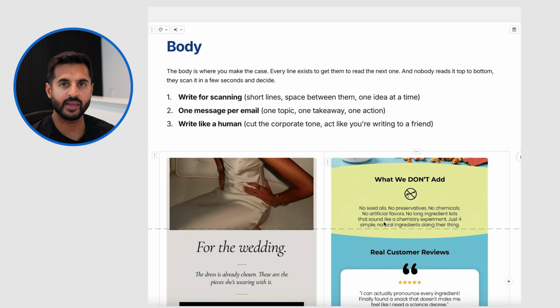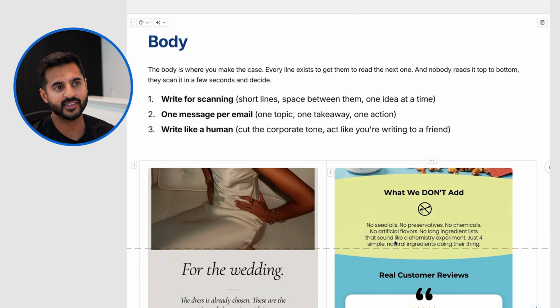Now the next section of the email is pretty much the meat and the potatoes of the email, and that's going to be the body section. So the body is where you can actually make the case. Every line exists to get them to read the next one, and nobody reads it from top to bottom, by the way. They scan it in a few seconds and then they decide whether they should click the email.